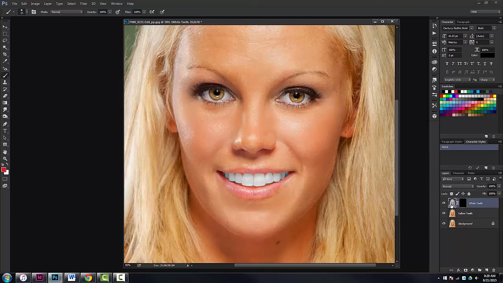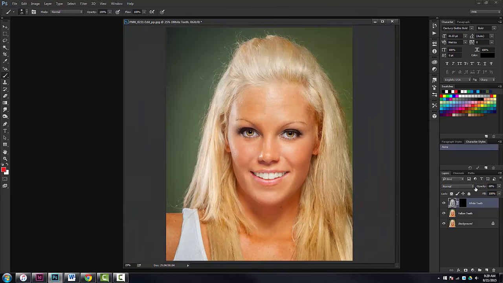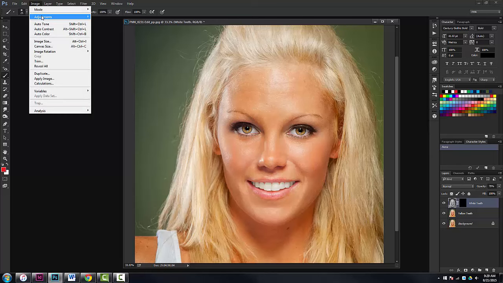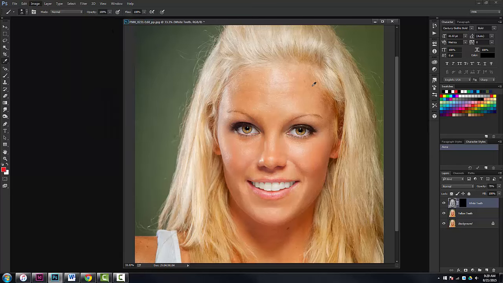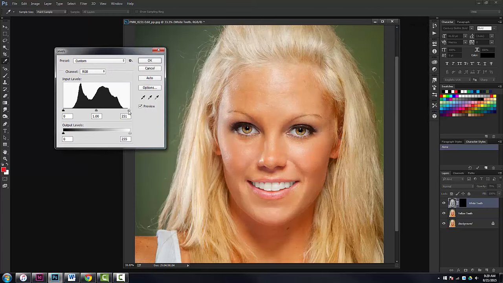So what I'm going to do with this layer selected, I'm going to drop the opacity just a bit. Now we're getting a little bit more realistic white teeth. We're looking really good. They're still a little bit on the gray side or on the flat side. So with this layer still selected, I'm going to go to Image, Adjust, Levels. And now I'm going to start adjusting my levels to suit the rest of the image. See, we don't want that.